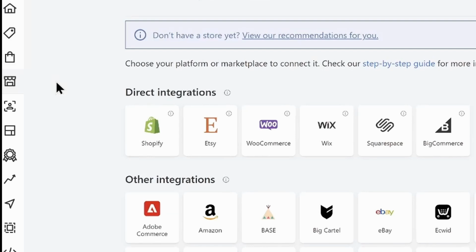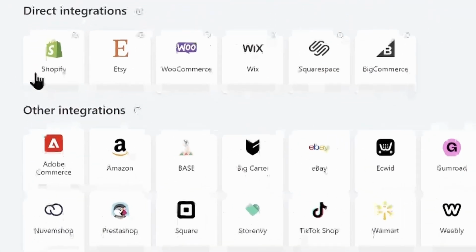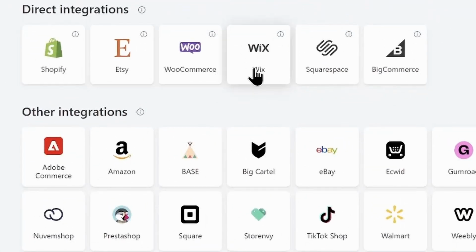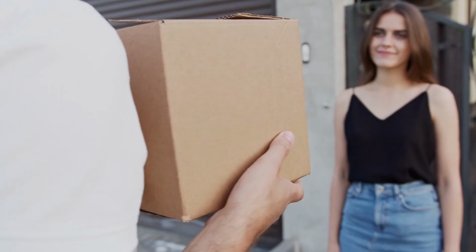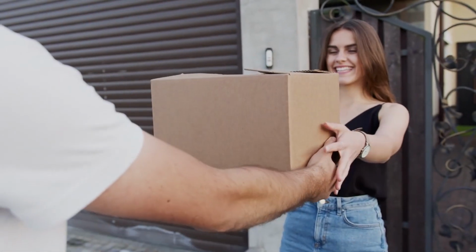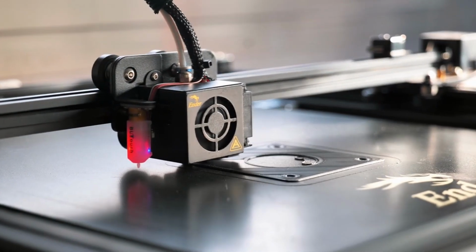This will take you to a page where you can connect your Gelato account to your Shopify, Etsy, WooCommerce, Wix, Amazon, or other online stores. Once your store is connected, any order placed on these e-commerce sites will be redirected to Gelato, which will print your design and ship the product to the customer. You'll receive your profit after Gelato deducts the charges for shipping and printing.